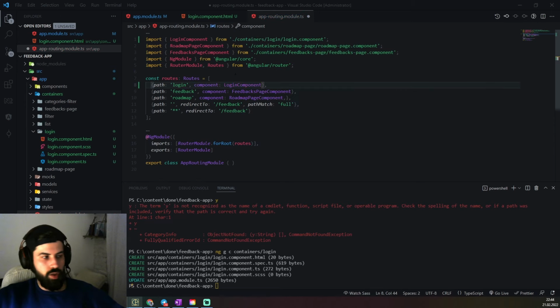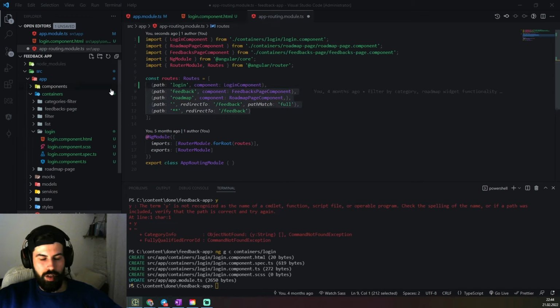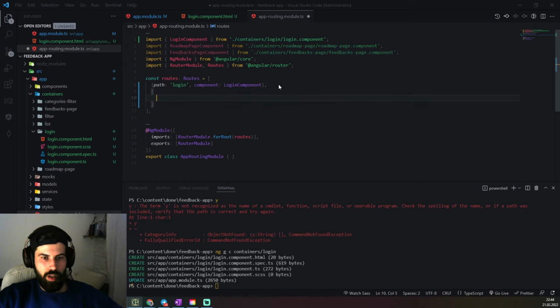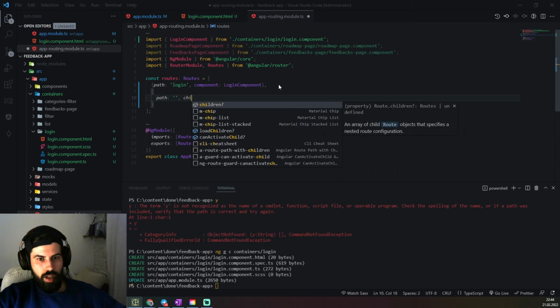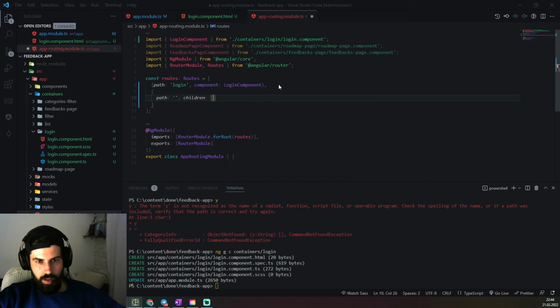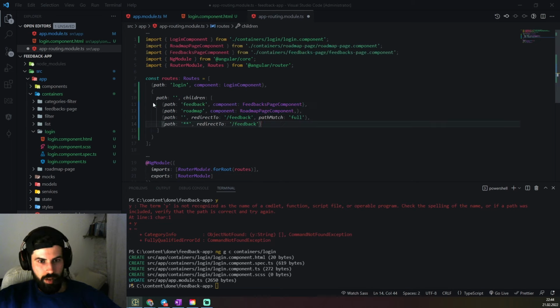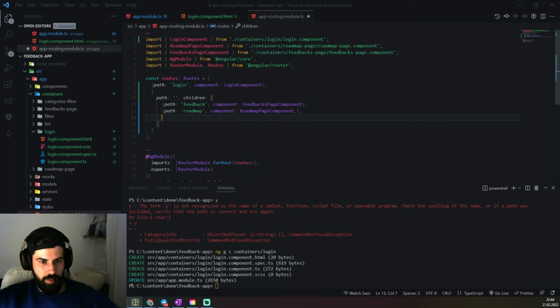Also, we need to make sure that we have a guard on all these routes. For this, we're gonna create a child route, and the path for this is gonna be just empty brackets. And here we're gonna create children and put everything here, almost, except this one.